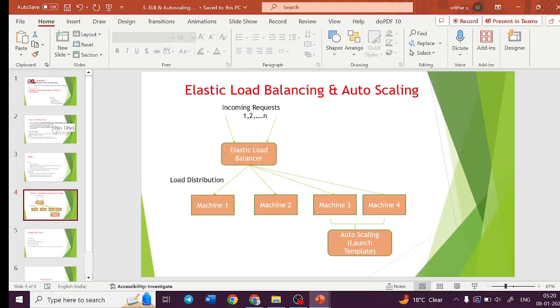What we did is we created two machines and attached them to the elastic load balancer. After that, we did the same with the auto scaling group, where two more additional instances were created and attached to the elastic load balancer. Now the distribution is happening between four machines.